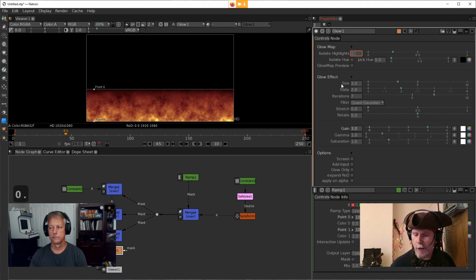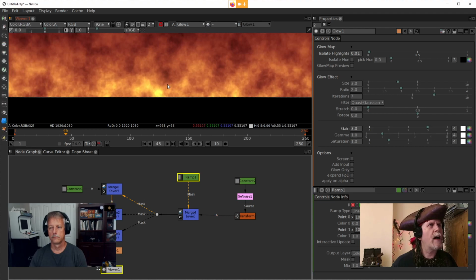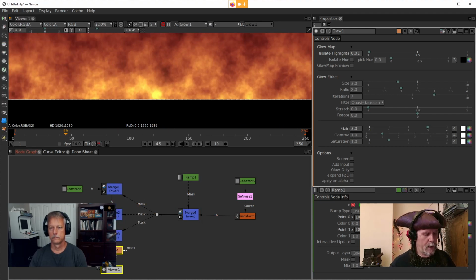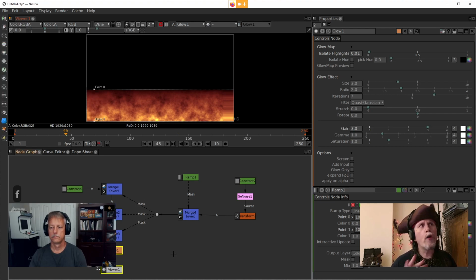So I'm going to put 0.01 for the highlight area, and you can see that made this really start to glow. Down in this area, these hot yellow areas start glowing. For the moment, we're going to disable this. This is before and this is after, and you can see it's really made those start to glow, and the whole thing should look a lot more like fire at this point.